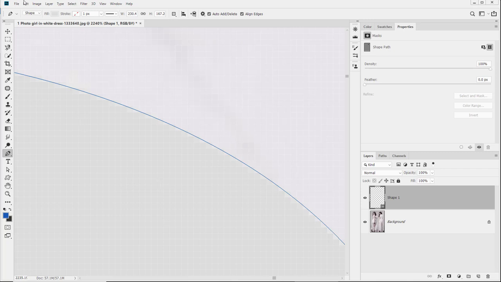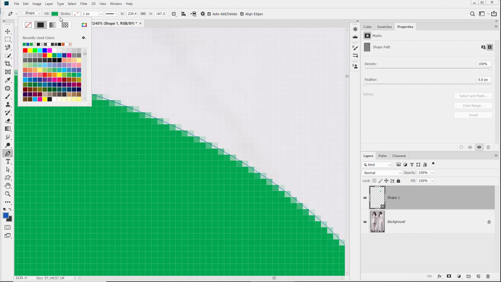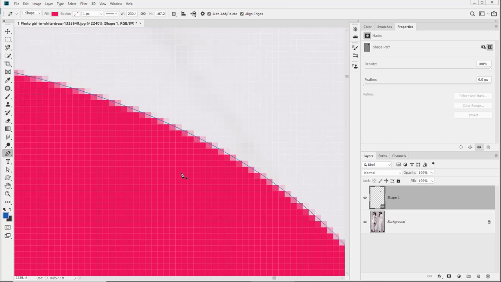So with paths in Photoshop, what you'll want to do is go up to the fill and then pick your color that way. Let me switch this to green real quick. Yeah, let's actually use pink. There we go. That should work pretty well. All right, so we've got this fuchsia pink mix. Notice that the line is cutting straight across the pixels. Now that's something you normally can't do inside of Photoshop.